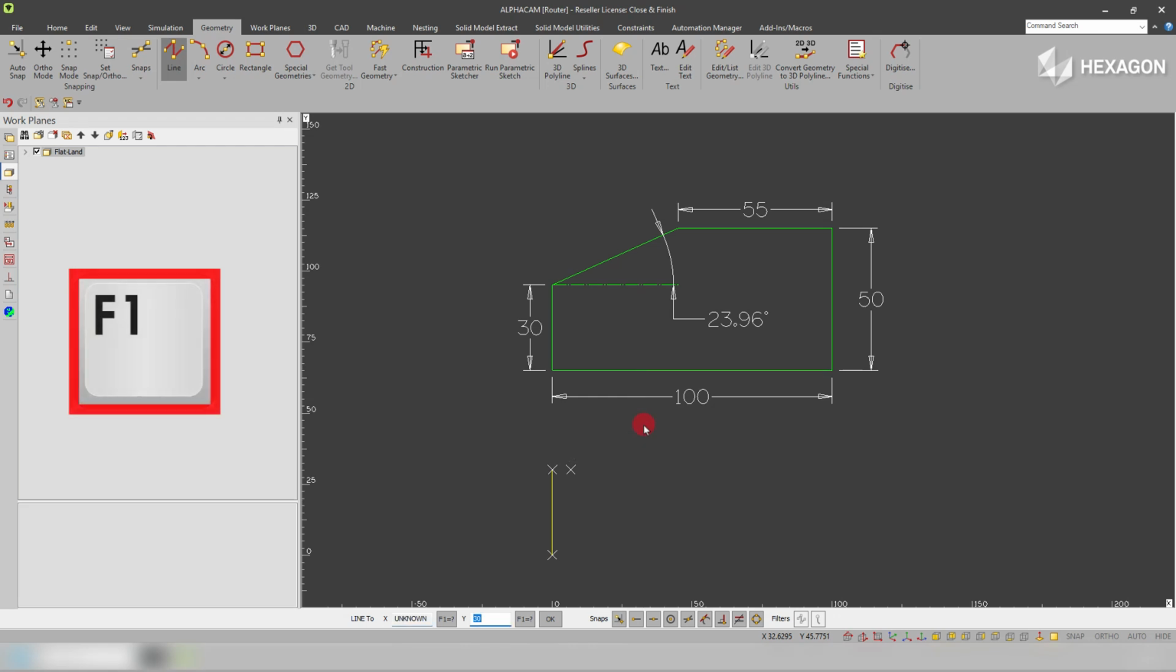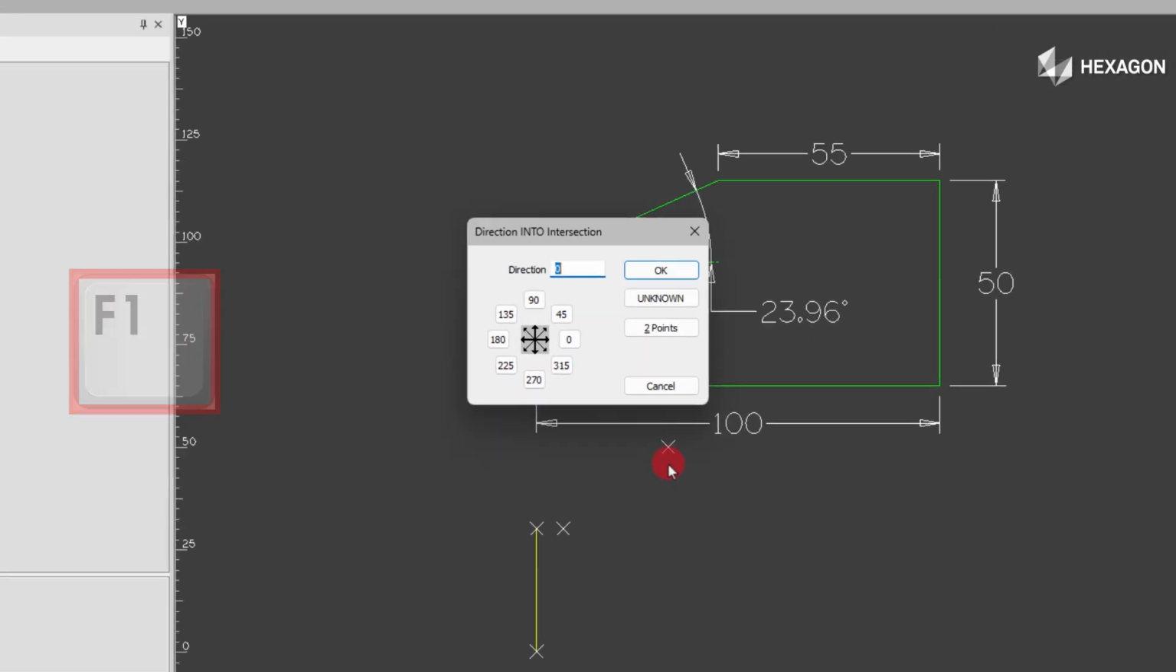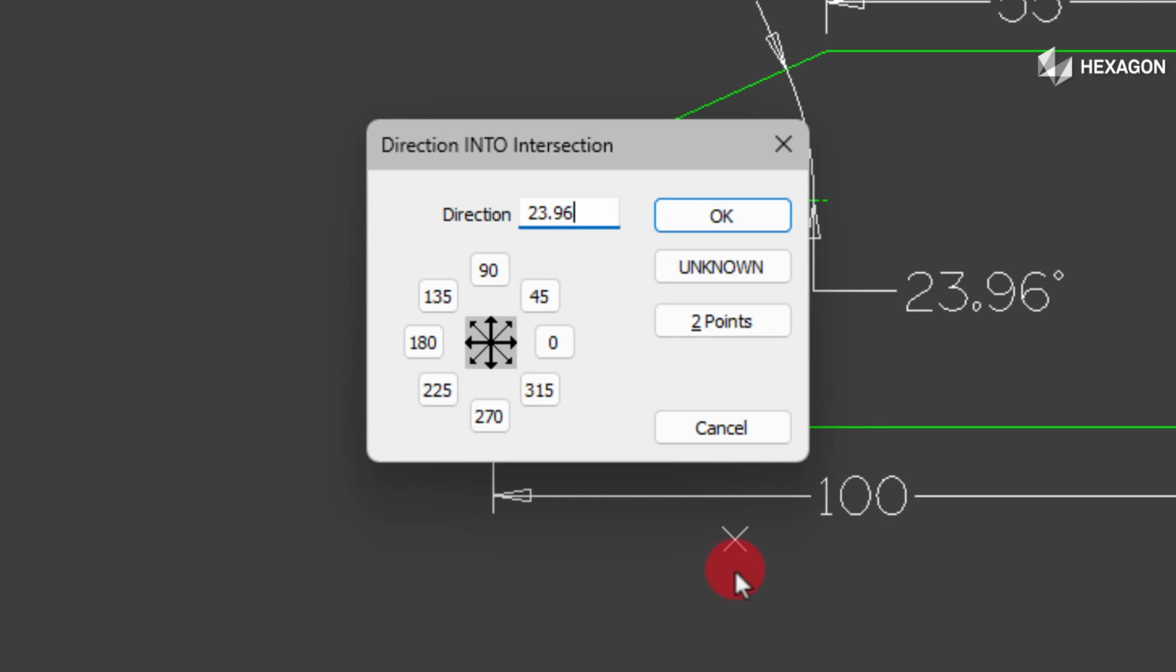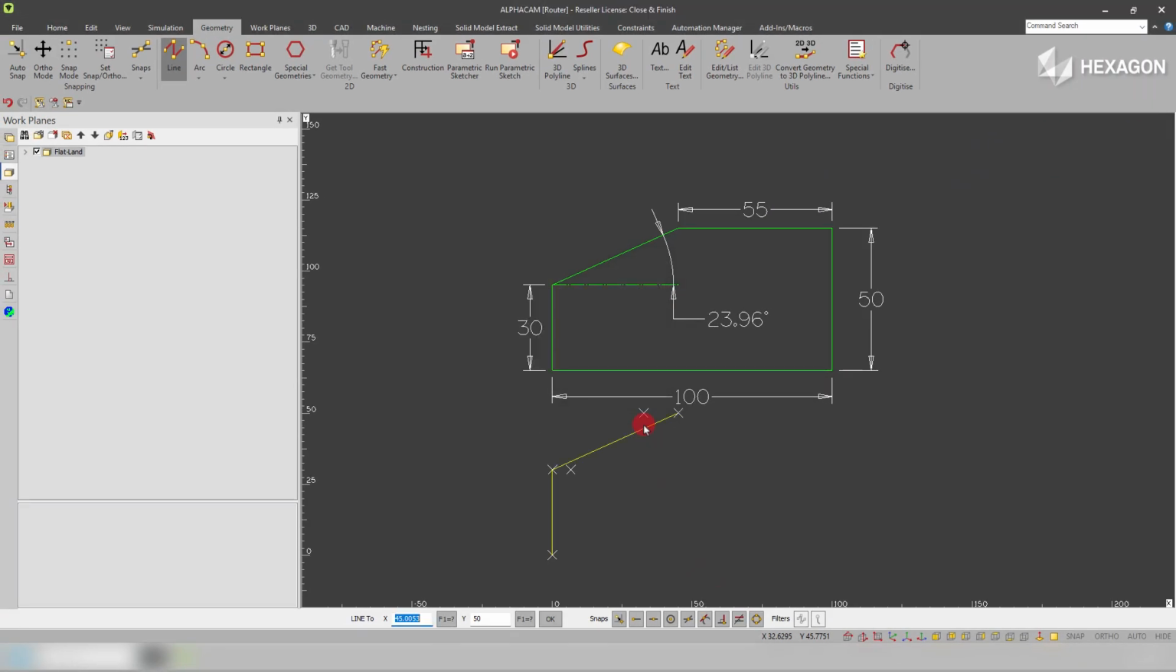So the same can work for this angle. I can put line to X unknown, Y50. If I hit OK again, I'll just zoom in, you can see I can actually put the angle in. What that will do is then plot the correct coordinate for me.